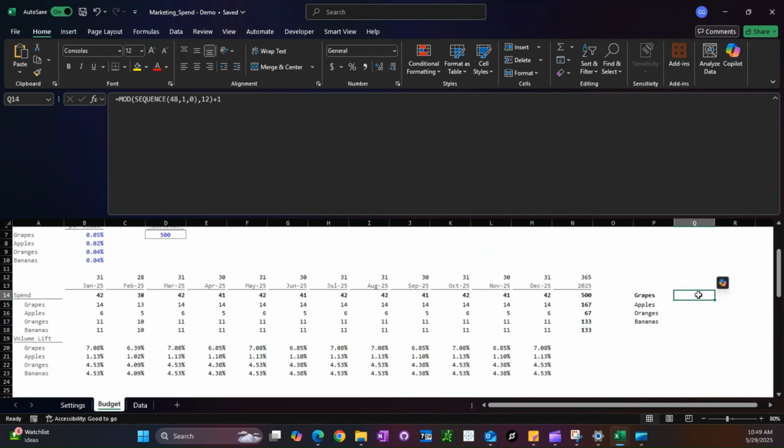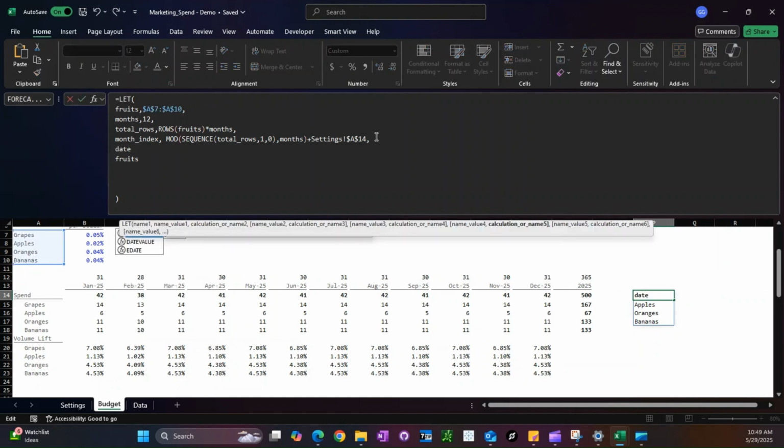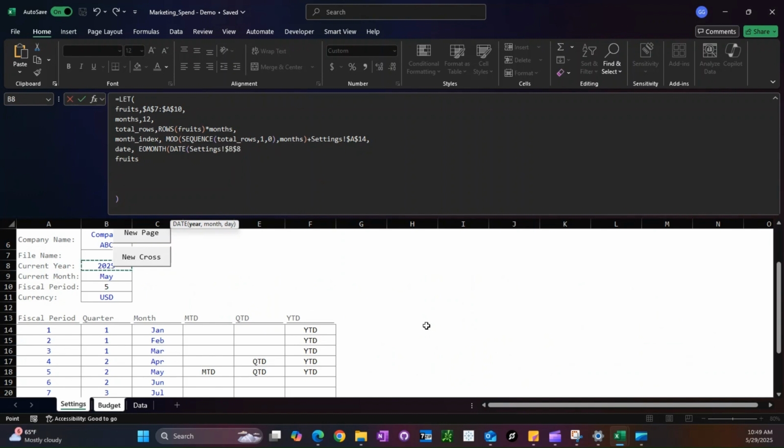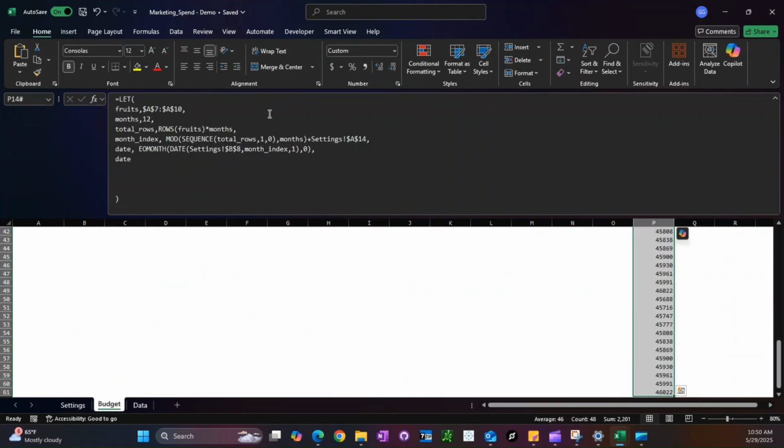Now we need a date field. We will use an end-of-month formula paired with the month index we just created to generate the months that we need. We can enter date into the output to see what things look like.